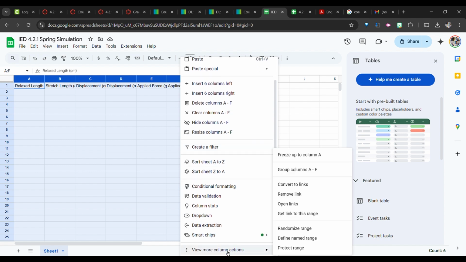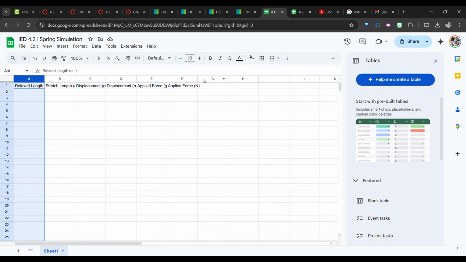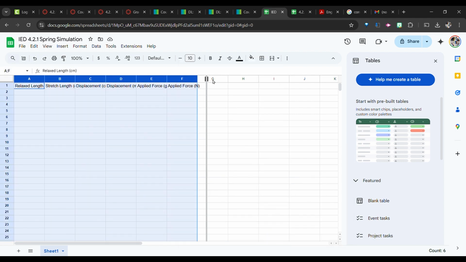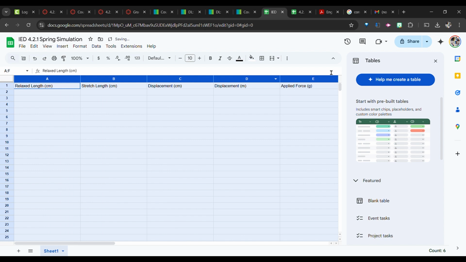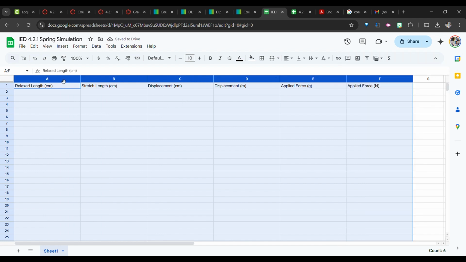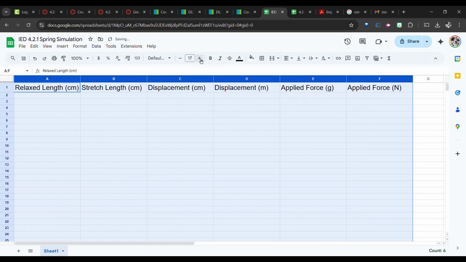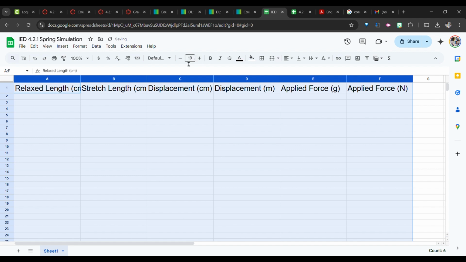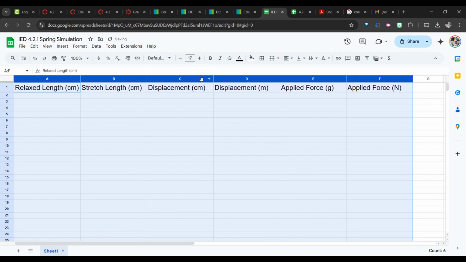Let's see here. How do we do that? What we can also do is if you just do this, you can hold down shift, click on these guys, you can spread this out too. Then what you can also do is exit out of this. You can also end up increasing the height or the text font size of this.